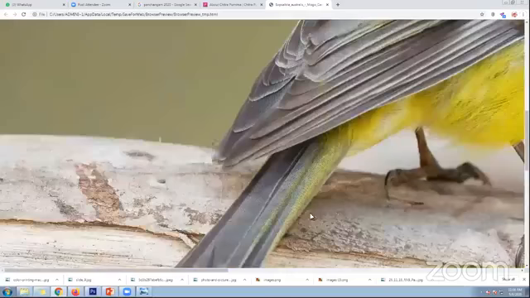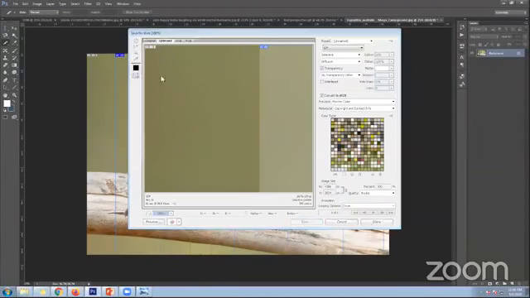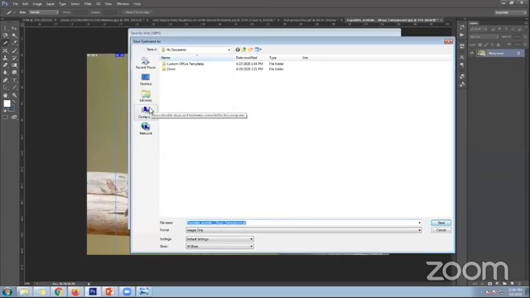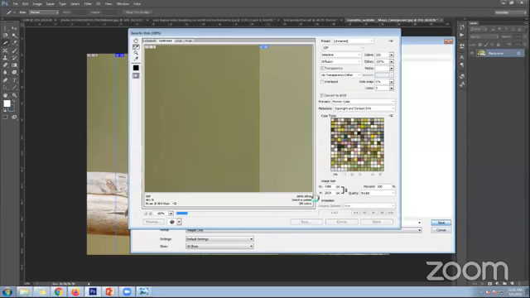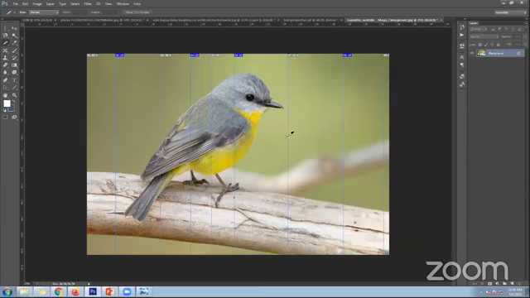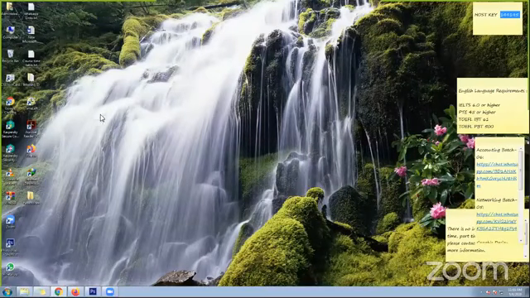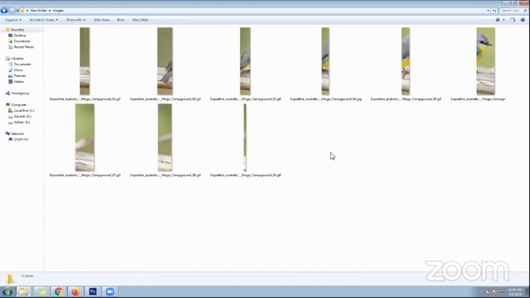Okay. I'm going to save. So it will be exported as slices. So the image will come like this, every slice. In this form, the image is easy to upload to a website. So that is the purpose we are using this slice tool.